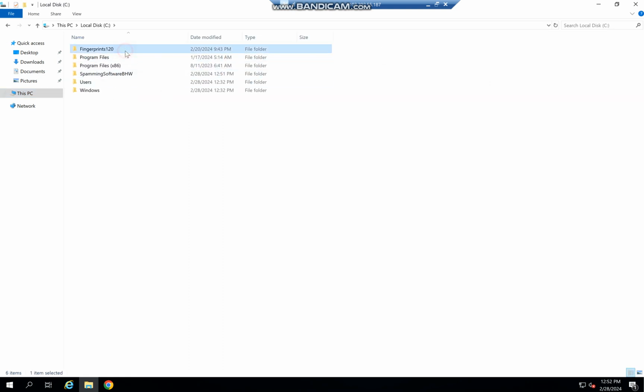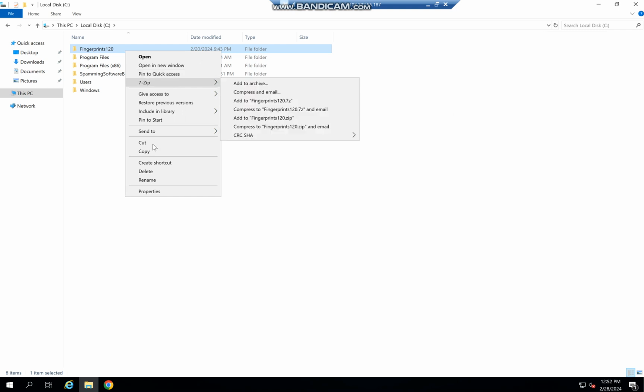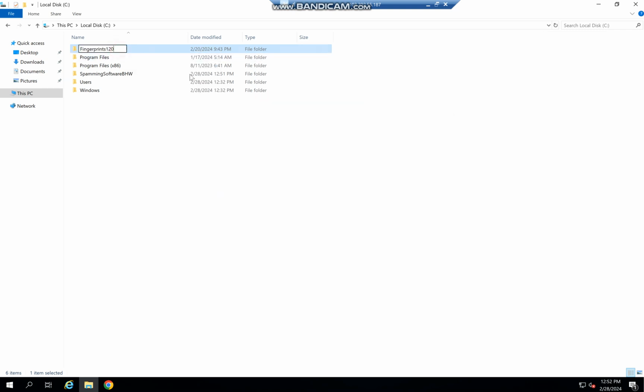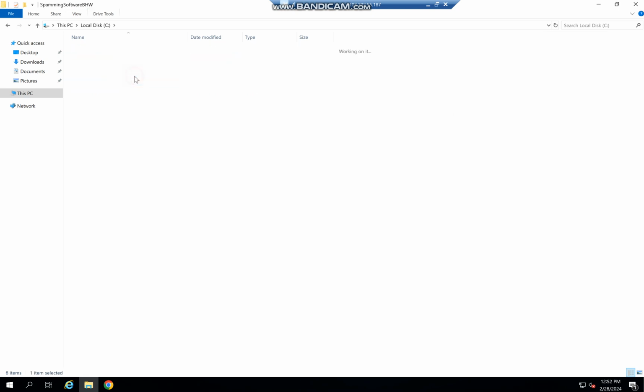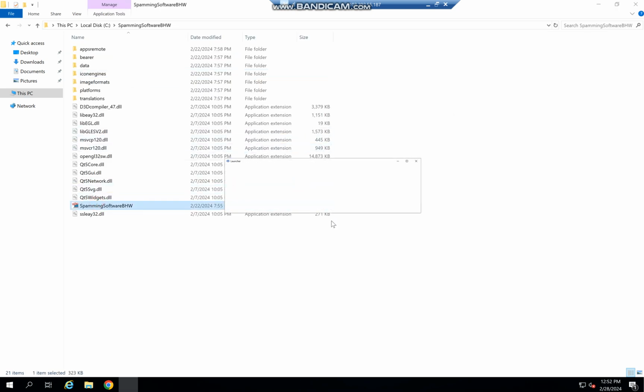Now the first thing that you have to do is, if the file name is not already fingerprint, change it to fingerprint. If you receive the file as fingerprints 120, just rename it as fingerprint. Make sure that there is no s, there is just one fingerprint, okay? Just rename it. Now you're done. You have to open the software. So the software is being opened now.